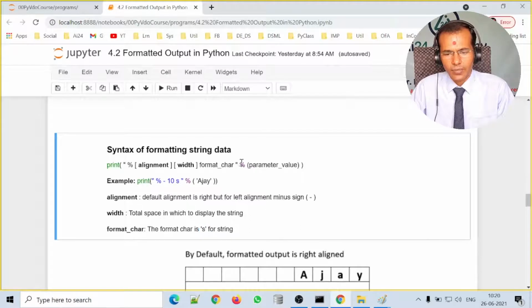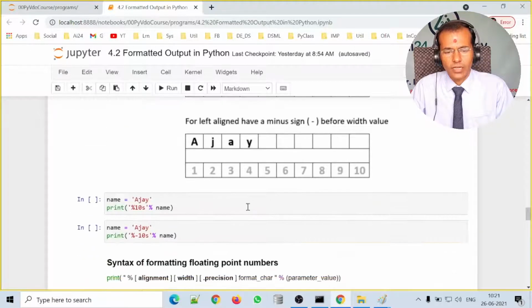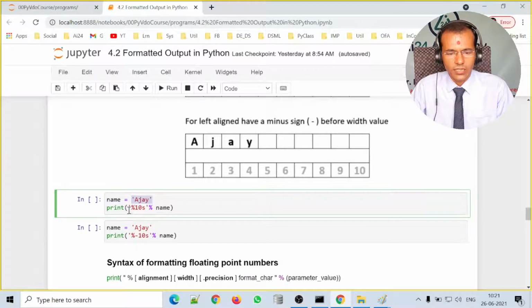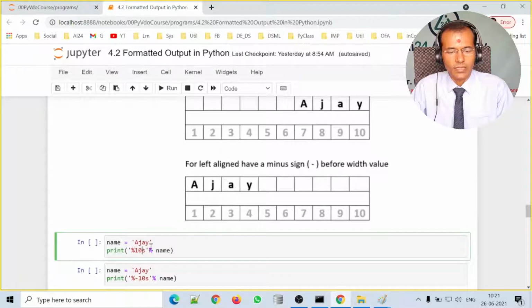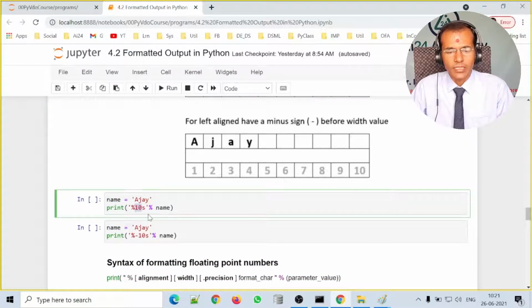Now here again the second part of this formatting starts with a percentage sign, and here we can have a single value like this string value, that is Ajay, or we can have multiple values. If you want to print multiple values over here, then we should have multiple format strings over here. Fine. So let us start with printing Ajay. Over here we have a variable name whose value is Ajay, and here we can see percentage 10s. See, the format string starts with this percentage, and 10 specifies the total character space, that is 10, and s is the format character. Here we do not specify any sign, so by default it is right align.